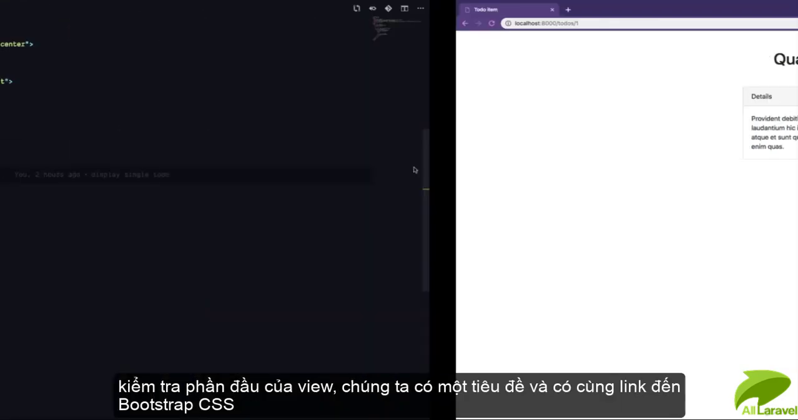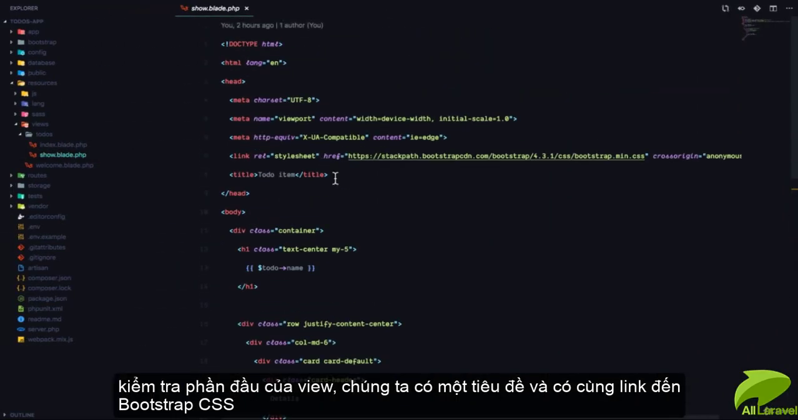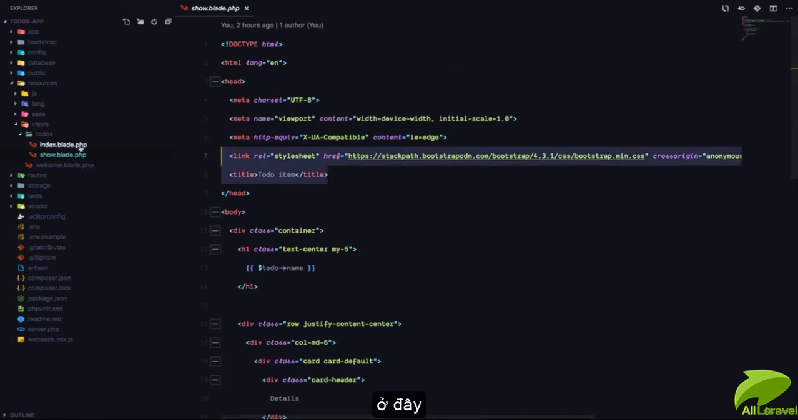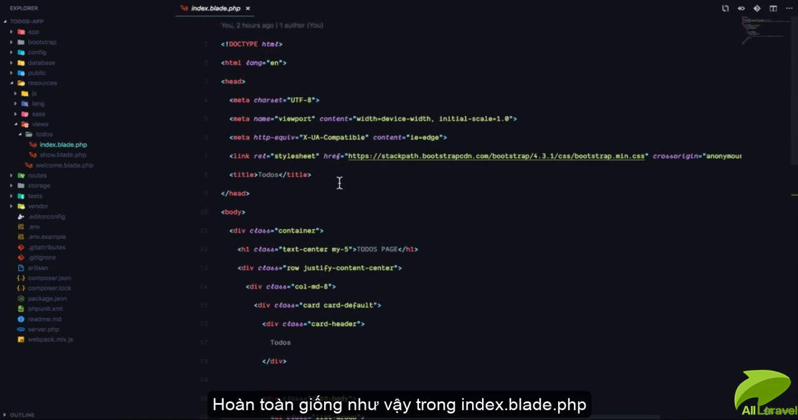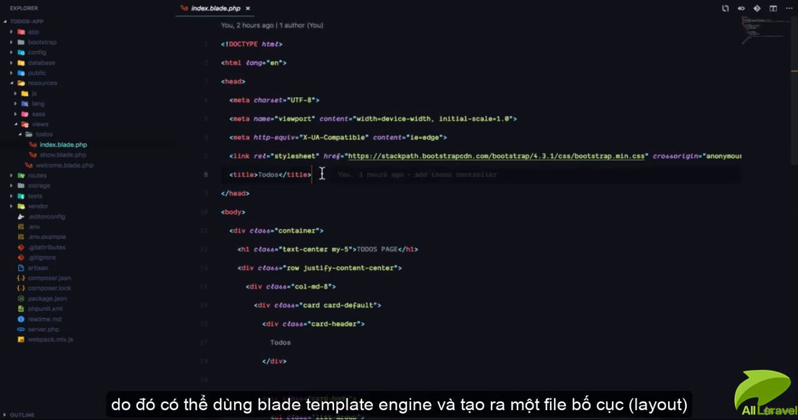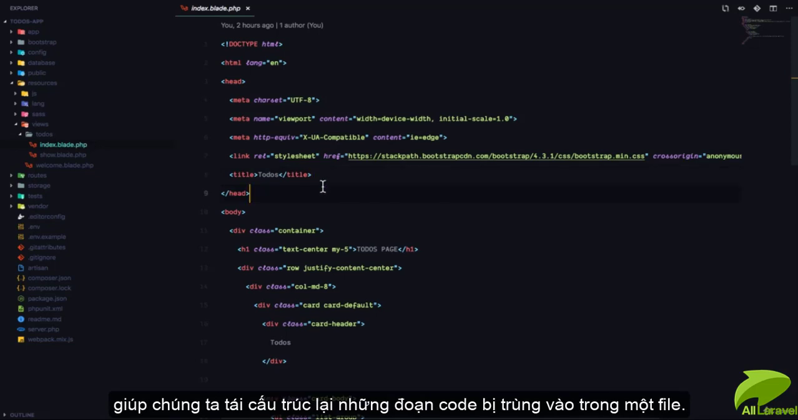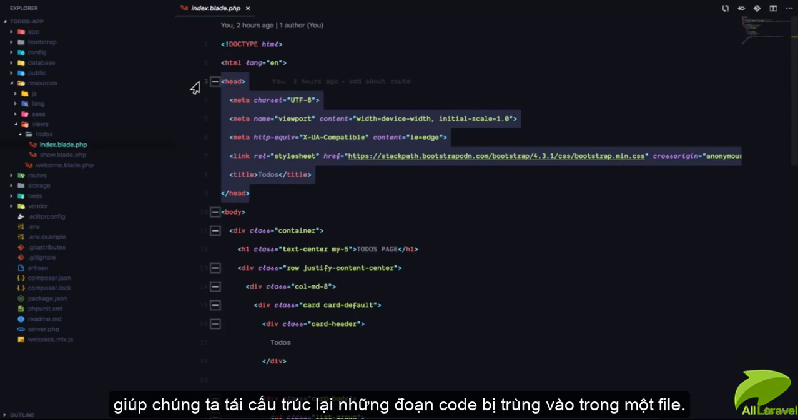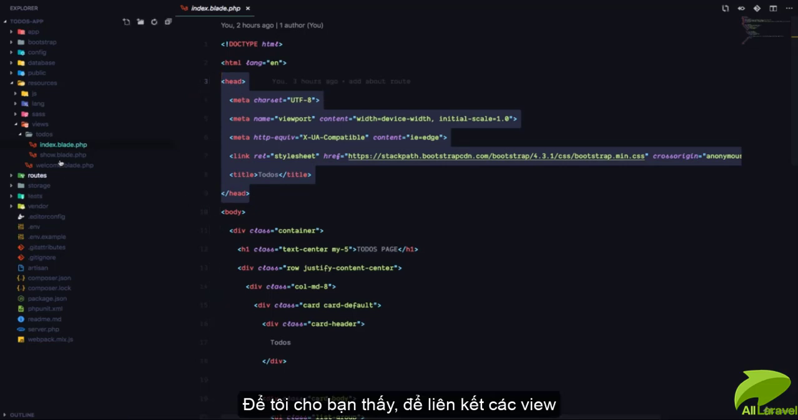If you check out the head, you see that we have a title and then we have the same bootstrap file linked right here. Same thing in the index.blade.php. So with the Blade templating engine, we can create what we call a layouts file that is going to help us refactor some of this duplicated code into a single file. Let me show you what I mean.